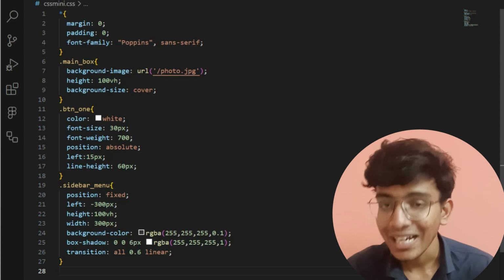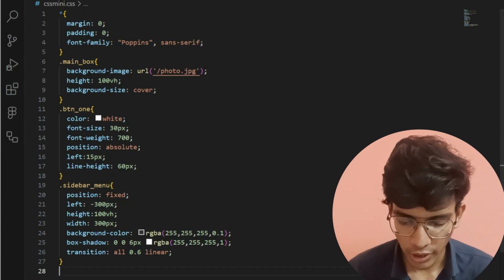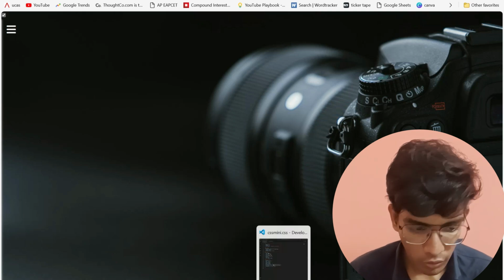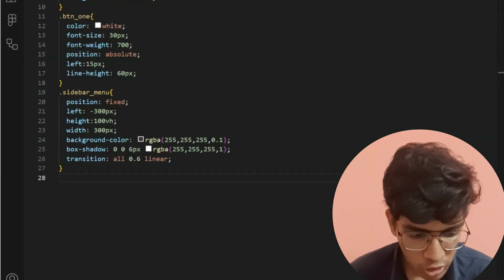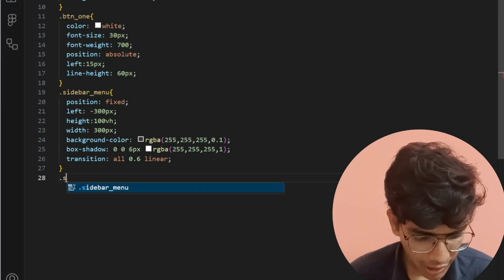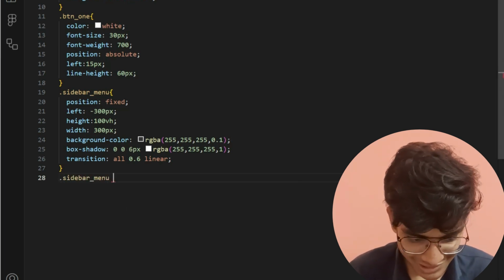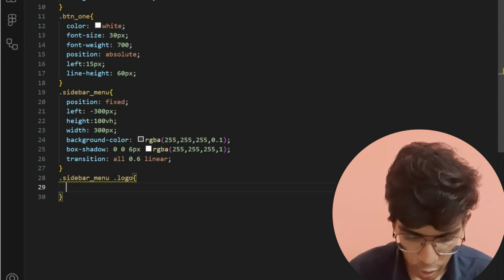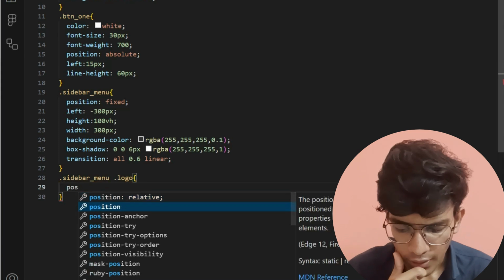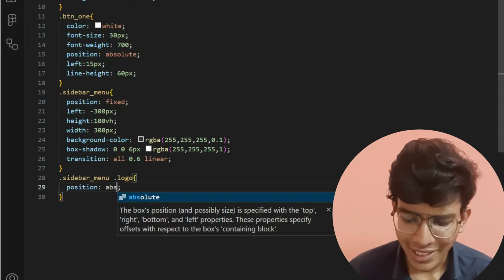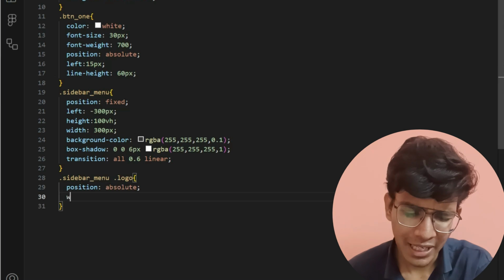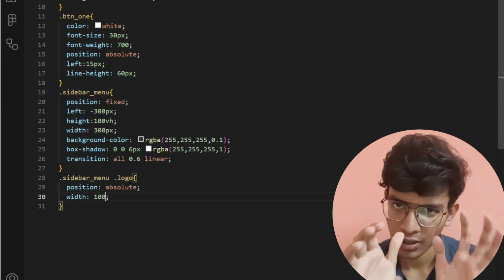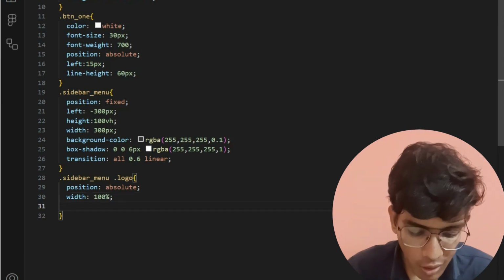Now there are some logos in my sidebar menu, right? So for the logos, what I'm gonna do is give .sidebar-menu .logo. For all these logos, let's say position, let me make it absolute. With respect to the parent element, my element should move. Okay, now width, I want 100% width because I want to show all the icons, right?